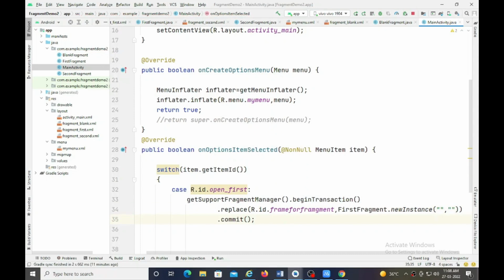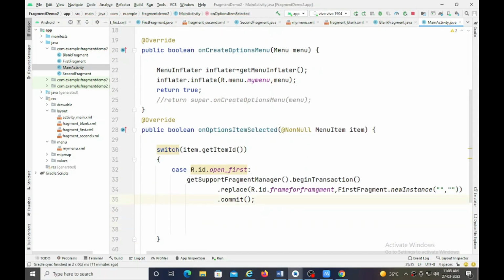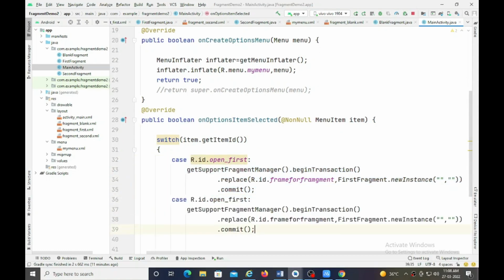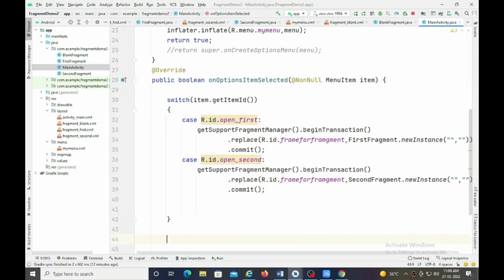This will open the first fragment when the user clicks on the open first option on a menu item. Similar to that, I am writing the same condition for the second menu option. Here I am changing the ID as open_second. If this option is selected, then we want to replace the same frame_for_fragment with a second fragment. So here I am specifying SecondFragment.newInstance. Okay, now I think our code is ready. We'll test whether that fragment is displayed or not.